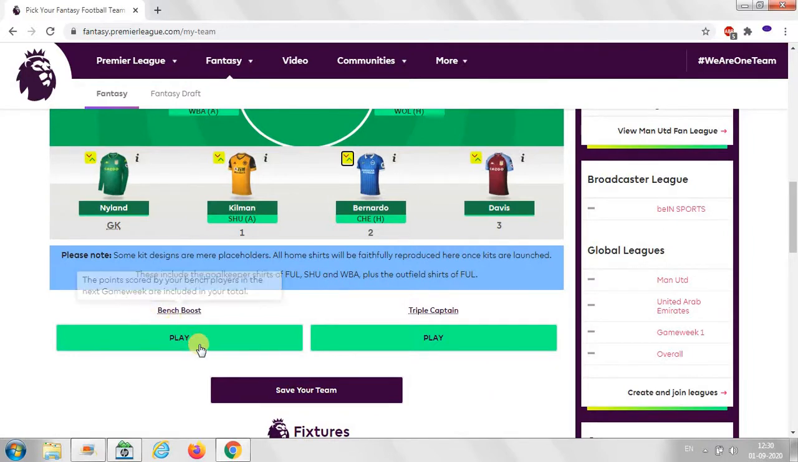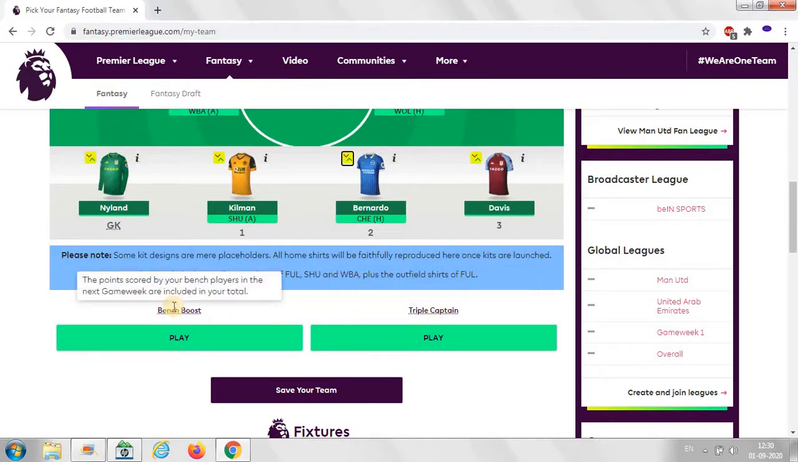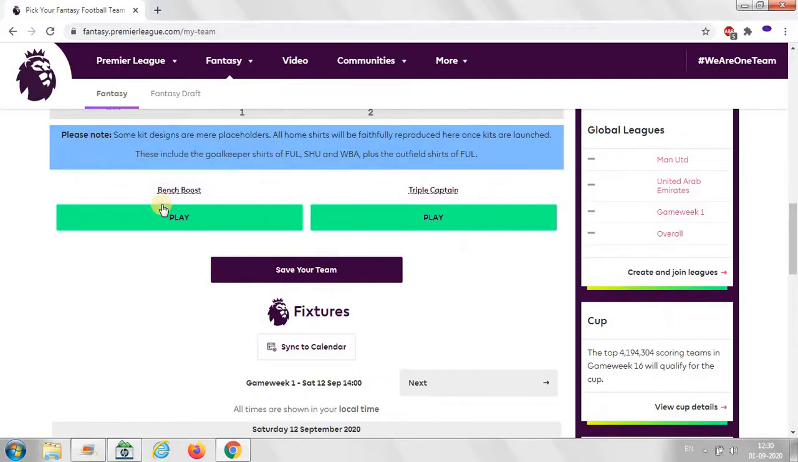And after this week, when the second week comes, there is an option where you can play bench boost, because you can boost your bench and also become triple captain. This will be allowed only one time for all the 38 games, and one bench boost in all 38 games. So you must select this bench boost and triple captain very carefully.